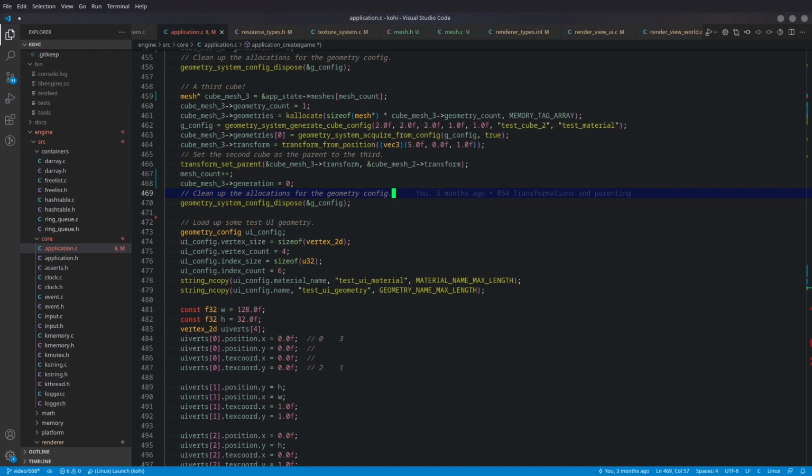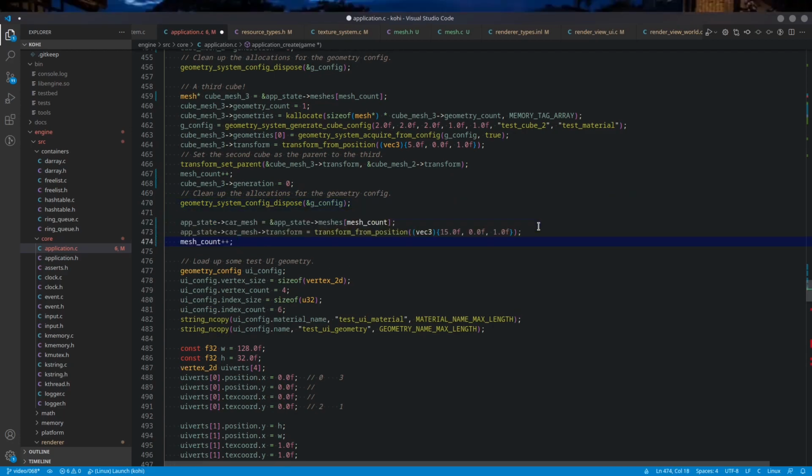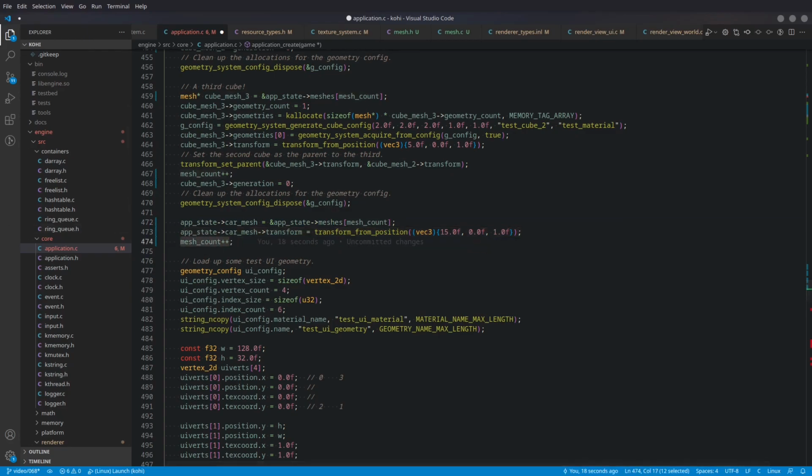So, the next thing that we're going to need to do is where we have deleted our car mesh and our Sponza mesh. We do need just a little bit of logic there. And again, this is temporary stuff. We are eventually going to be swapping all this stuff out once we have a proper scene graph. But for now, all we're going to do is set the car mesh equal to the address of meshes at mesh count. And so we'll do that for the car mesh. We'll set its transform to what it was before. We'll increment mesh count there.